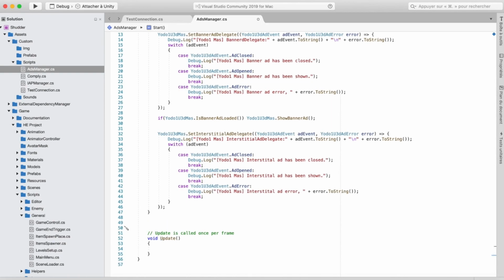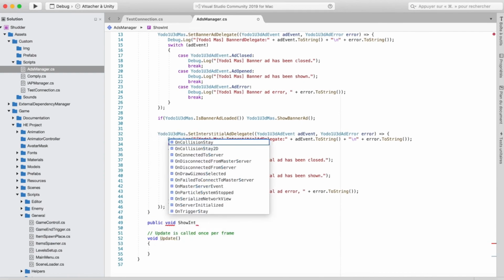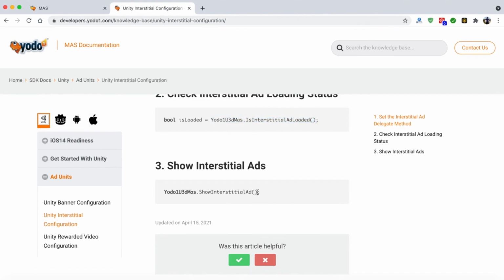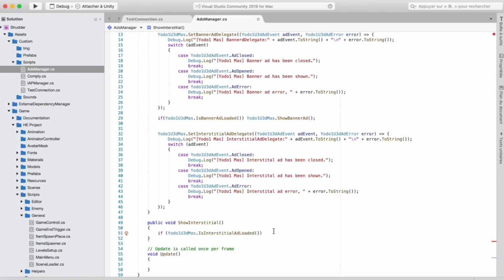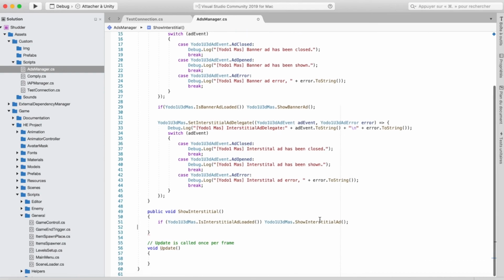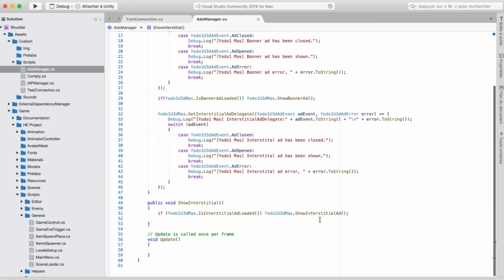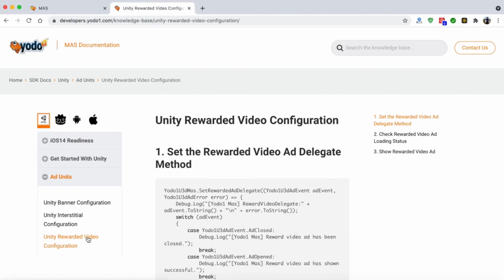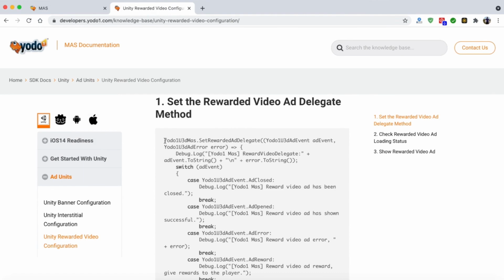For starters, we recommend that you create a method, and this method can be called whatever you like, but we recommend you call it show interstitial. And then you add some logic for the interstitial, just like you did for the banner, and use the show method if the interstitial ad is loaded. You can then paste this method for show interstitial into your code wherever you like, whenever you want to show an interstitial.